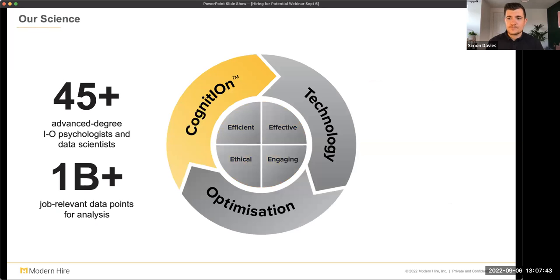Okay, I don't want to sound too much like Simon Sinek, but if our four E's are our why, then our cognition, our science, essentially, technology and optimization are our how we go about doing what we do. We've got over 45 advanced degree IO psychologists and data scientists who crunch the numbers, design, implement, and validate all of our assessments so we know that they're fit for purpose.